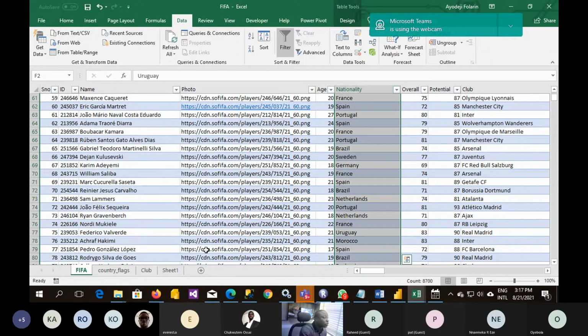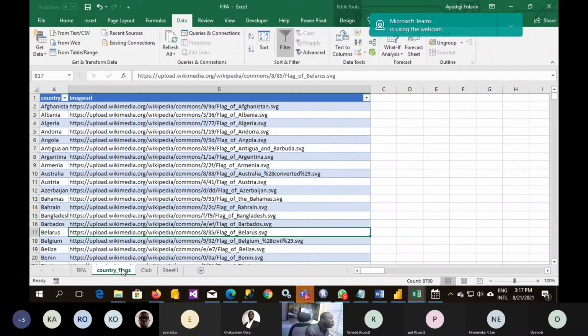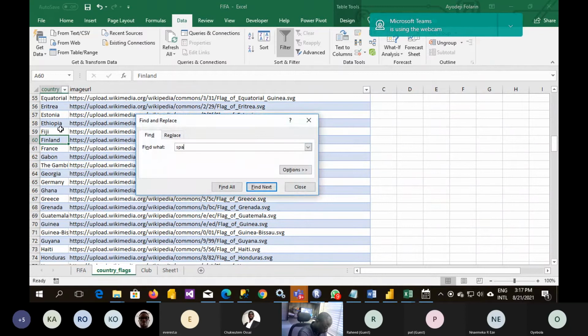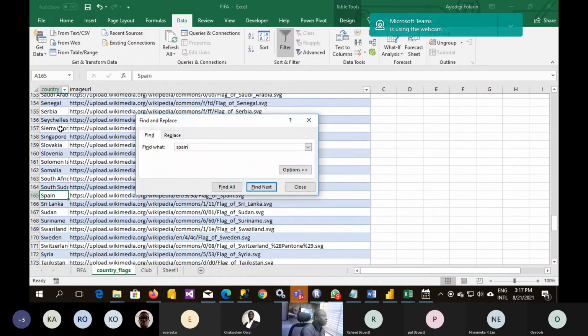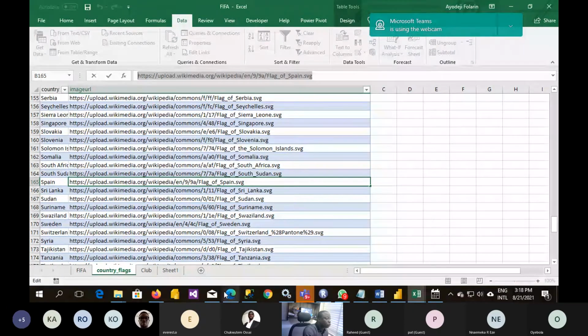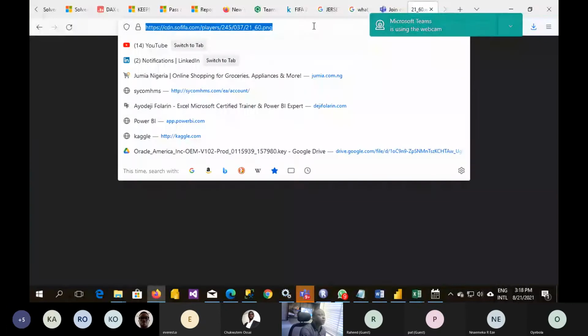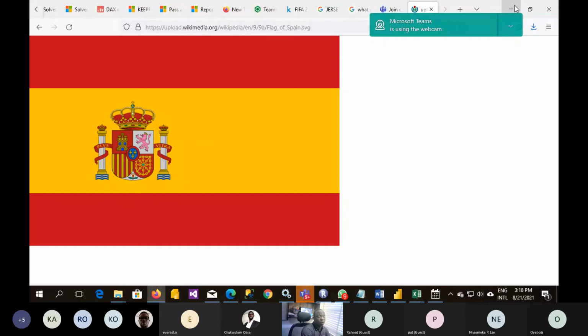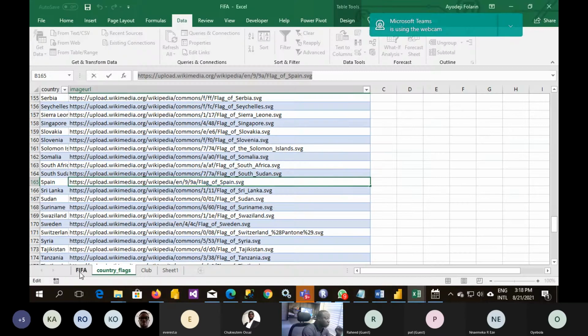Now, I want to use this country to connect to the country flag and look for Spain here. Now, Spain is here. In front of Spain, there's another URL. This URL again is telling me something. I got it from Wikimedia. Now, let me copy this and check out the flag for Spain. Control V. Now, this is the flag for Spain.